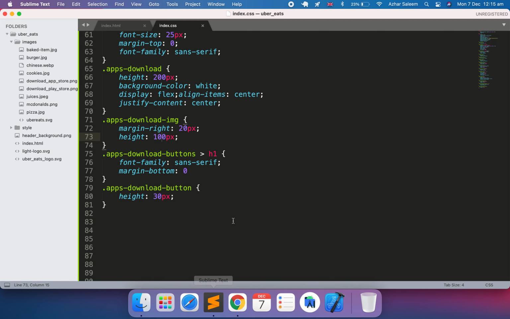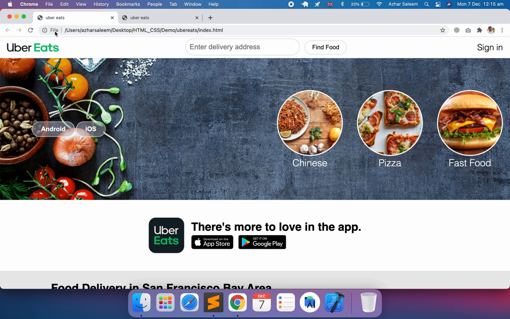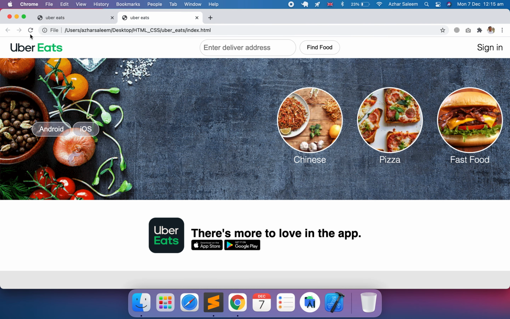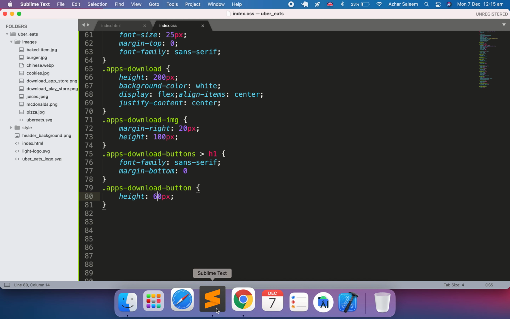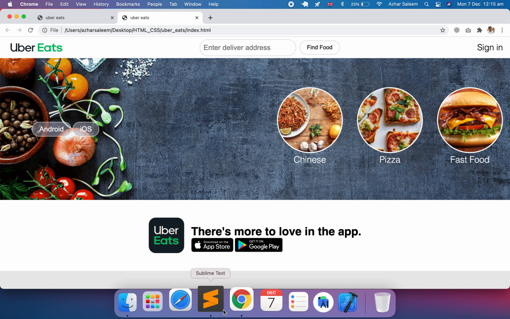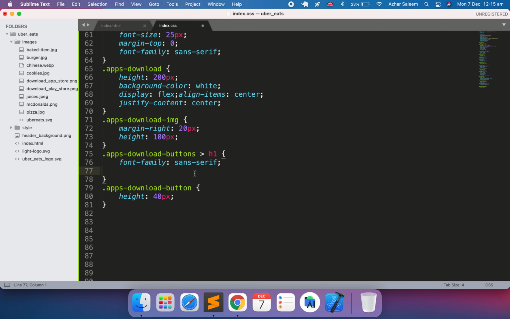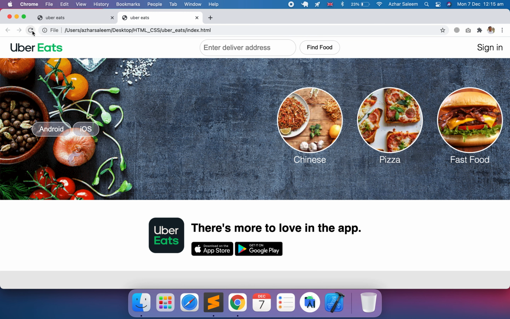Okay, the buttons height is, let's say, 60. If I reload, it's too much. 40. No, it's okay. If I remove the margin bottom and reload, it's okay.